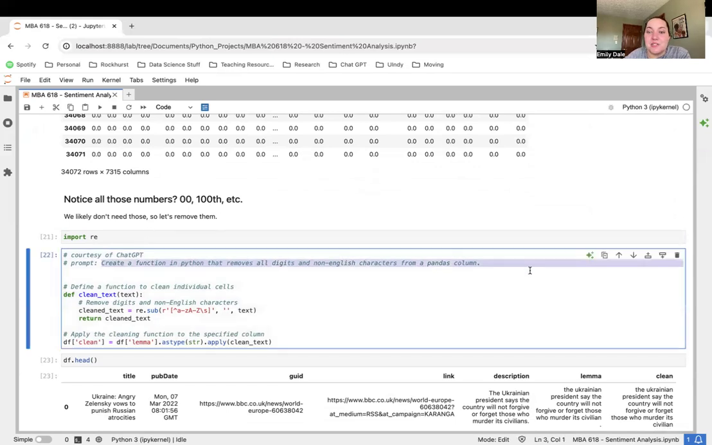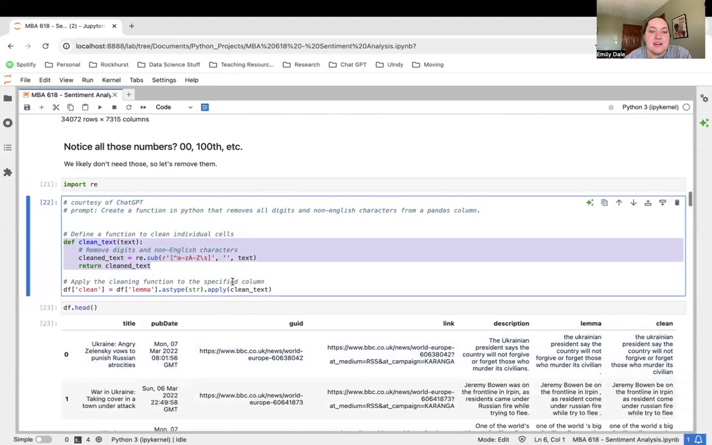I even put in my prompt here, which I would love if you would tell me the prompt you use to get any code. I like telling people the prompts I use so that we can better just get good code from it. So I said, create a function in Python that removes all digits and non-English characters from a pandas column. I specify pandas because a lot of times it'll do it for like one value, and we're never just doing things for one value. We're using a data frame. So it defined this and it helped me kind of figure that out.